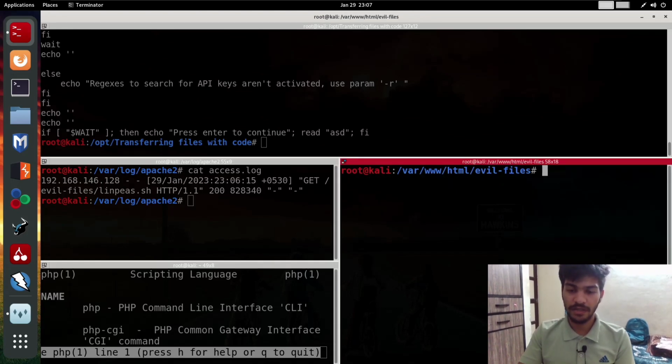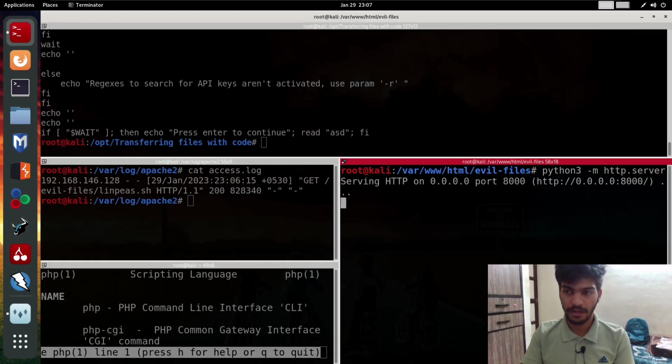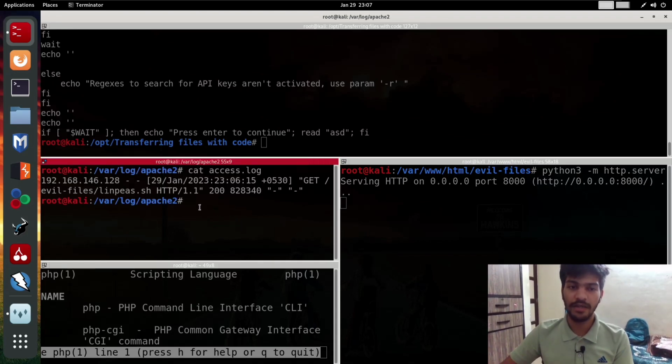We can just use another server which is the Python 3 http.server class. And using this class, we are not going to check the logs anywhere like we did in the Apache.